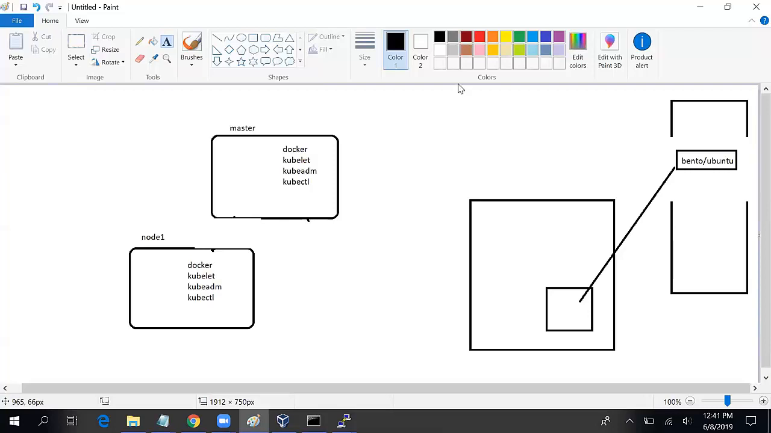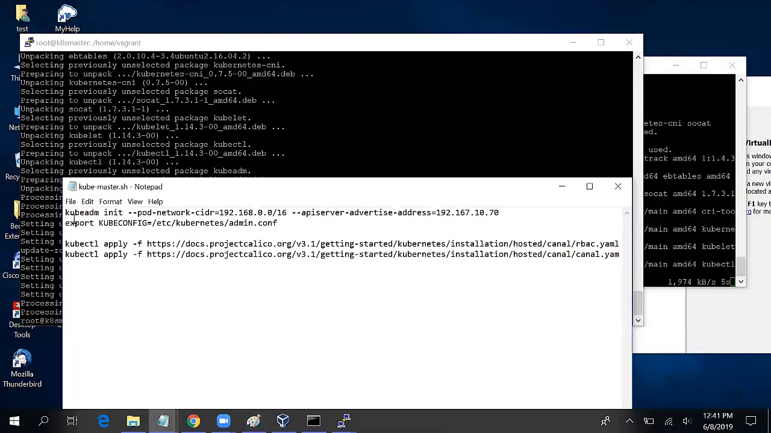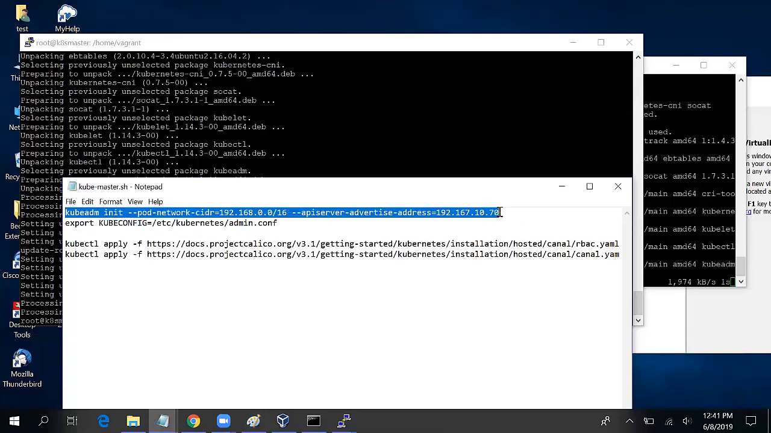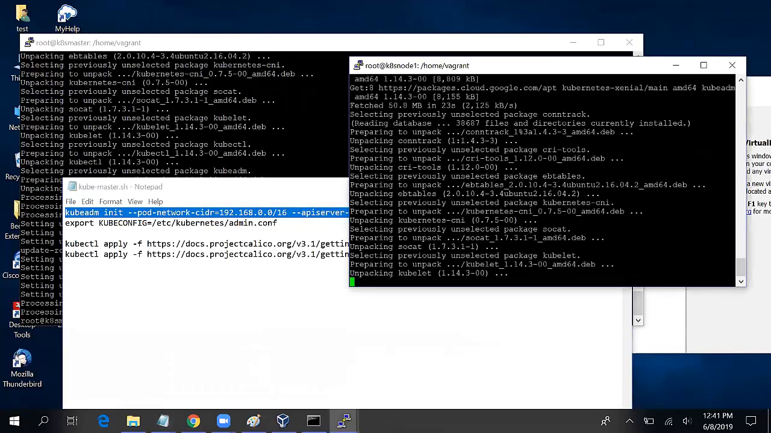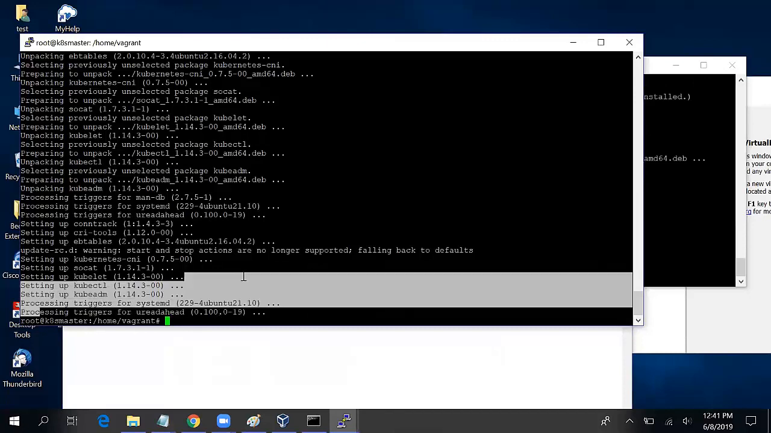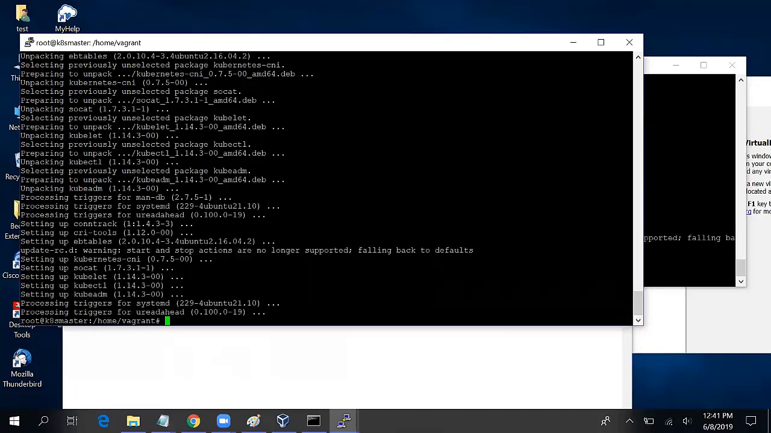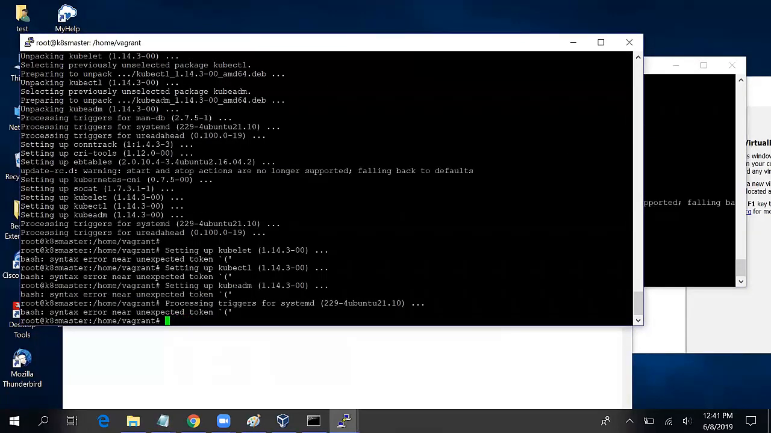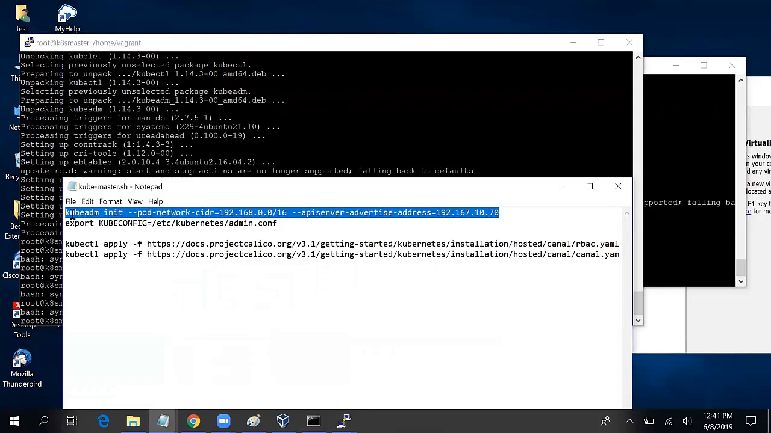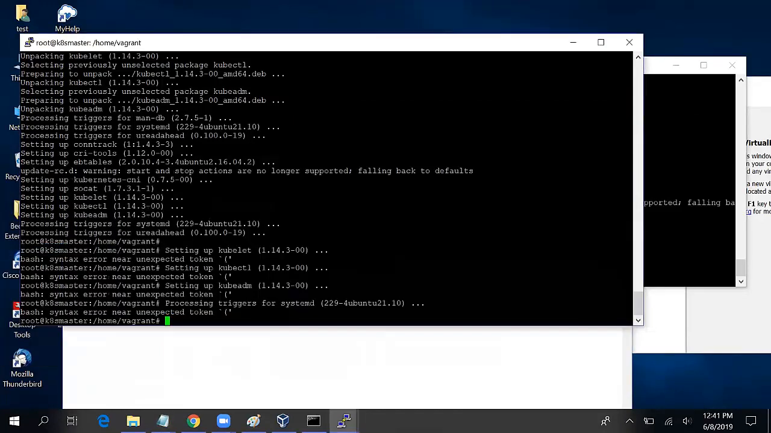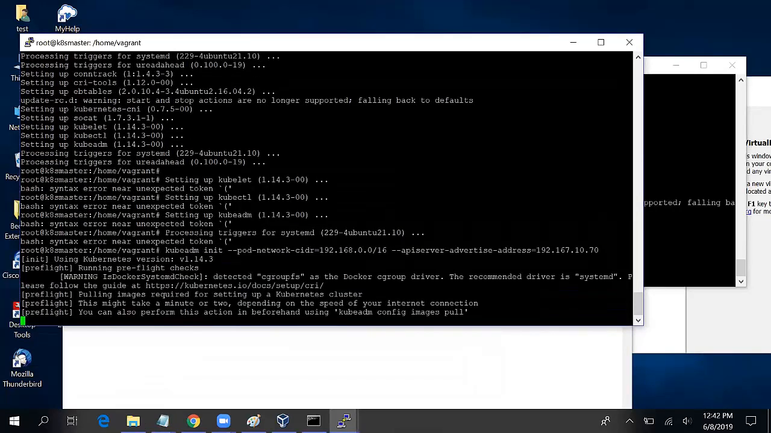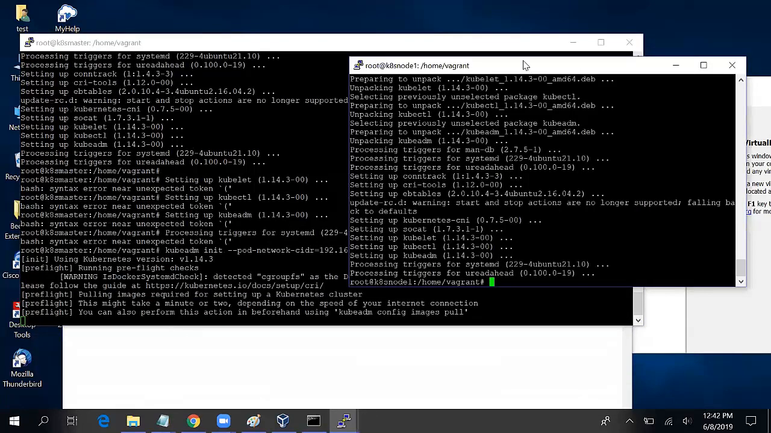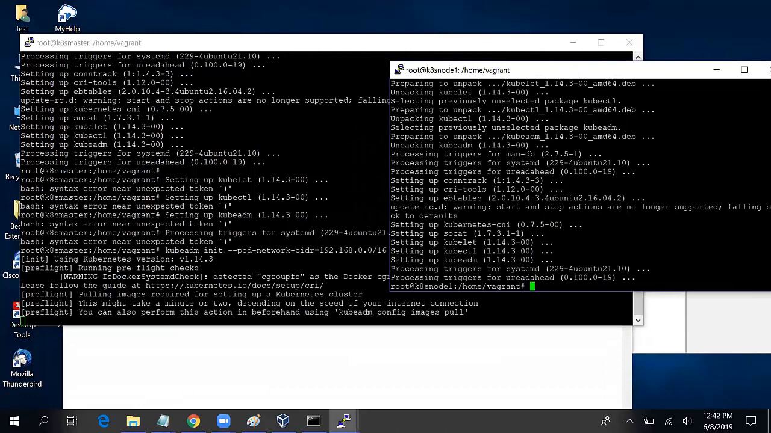Now we need to make one machine a master. How can we make one machine a master? There is a command you need to execute. So this is the command. You need to execute it on the master machine. You can see there is no error. Before running, you just swapoff that file. So you need to initialize this command on the master machine. On the node machine we didn't see any issues.